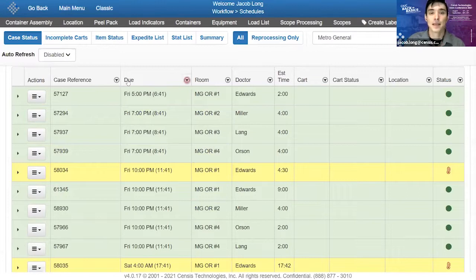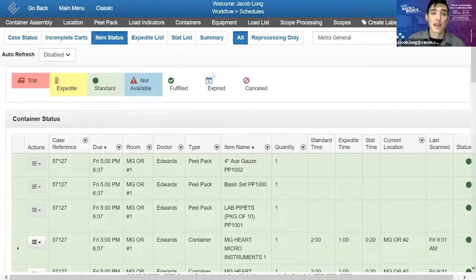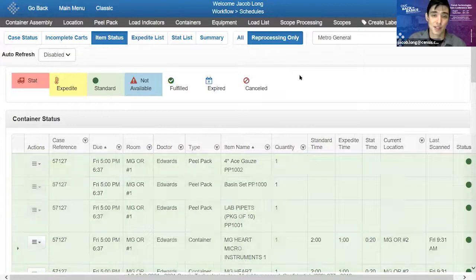Now, across the top here, there are quite a few filters and options. I can see that it's currently set to case status, all. That's, once again, the default view, and it's really helpful for someone in the OR environment. But what if I'm in the SPD world? I'm not as concerned with the case schedule as I am with what I need to prepare and have sterile and ready to use. So I'm going to toggle this case status to item status, and I'm going to change this all to reprocessing only.